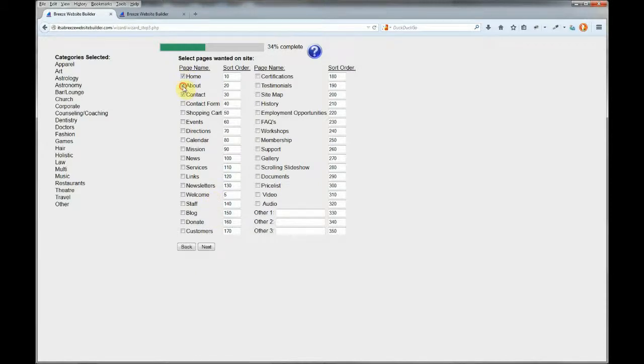And now we're going to select the kind of pages that we want. Now we're going to select the home page, an about page, a contact page, a blog, and a calendar.